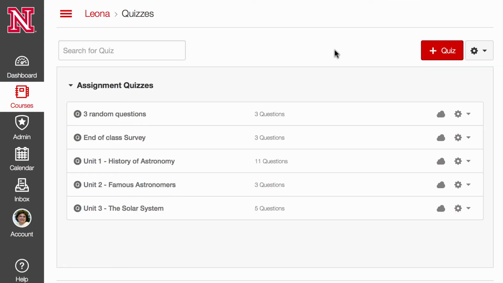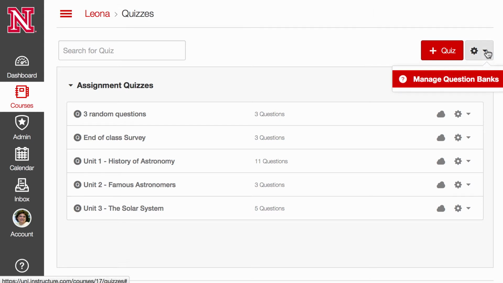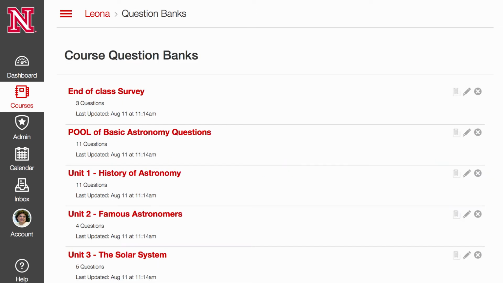Question pools are called question banks in Canvas. The question bank resides here. There is the pool of questions that I originally pulled in. Canvas considers all tests could be possible question pools, so all my tests and quizzes are listed here, including the survey.